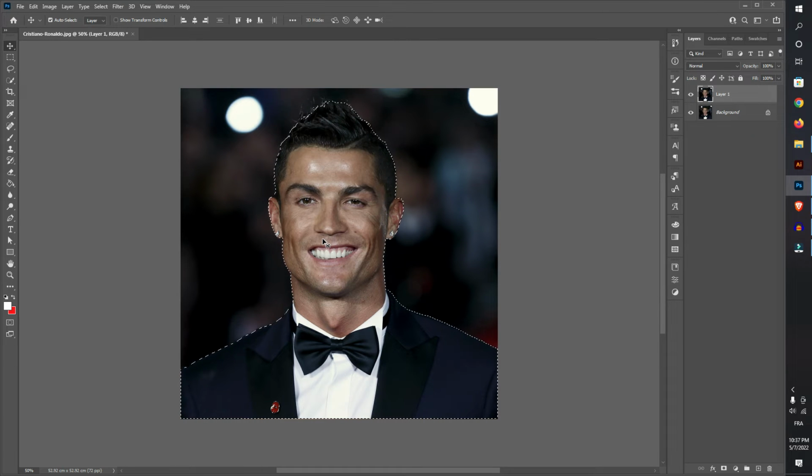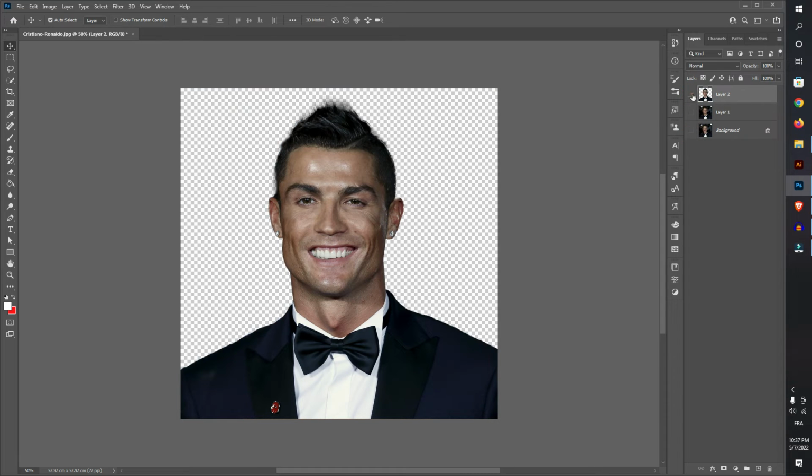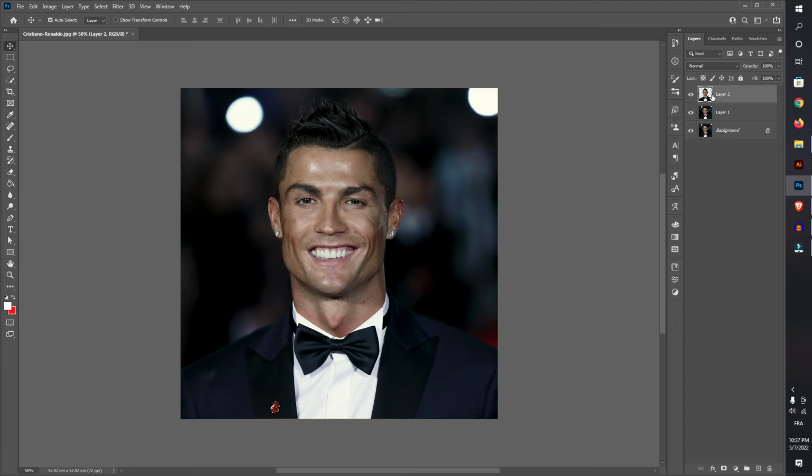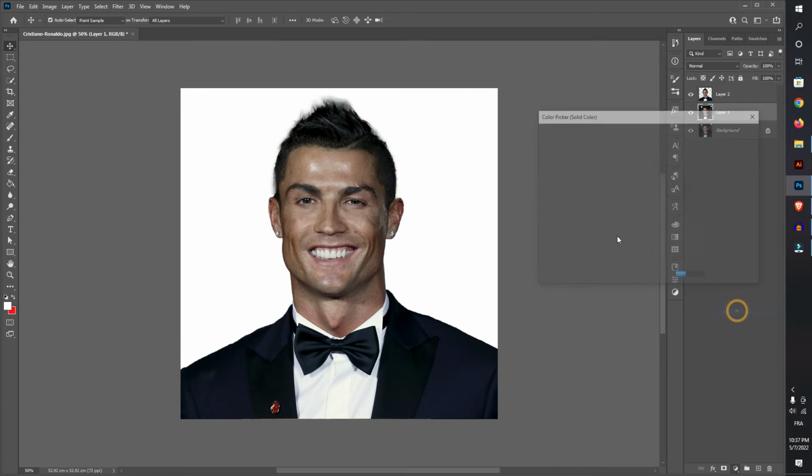So you can do that by just clicking Ctrl and also G. You see now we have created the subject without a background, okay? Now we move this layer under the subject layer, and let's add a solid color here.